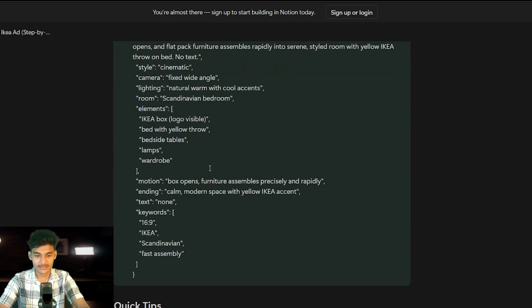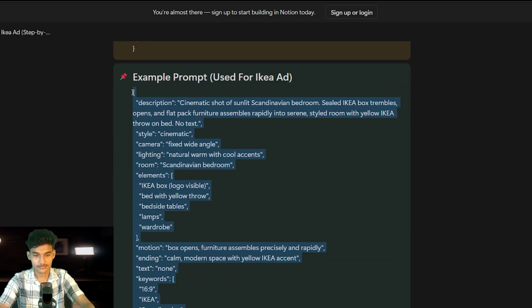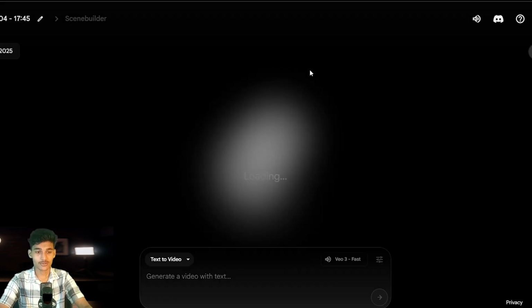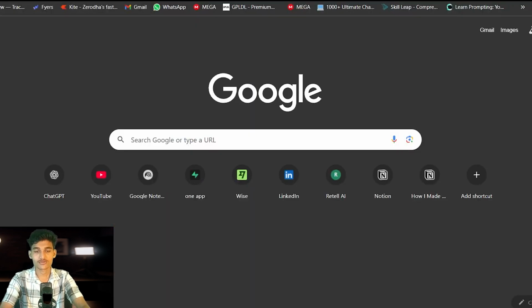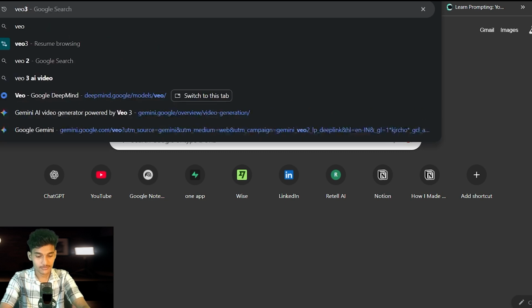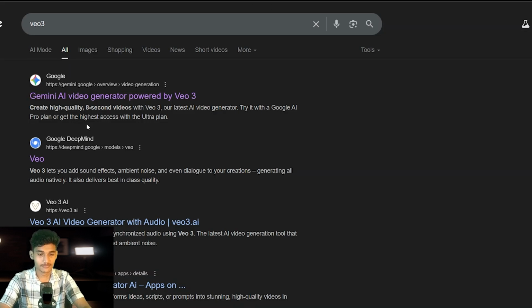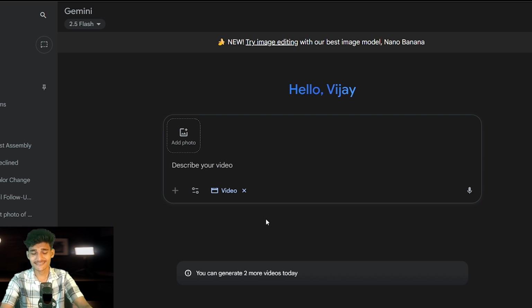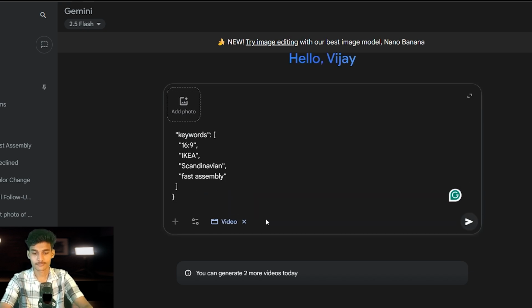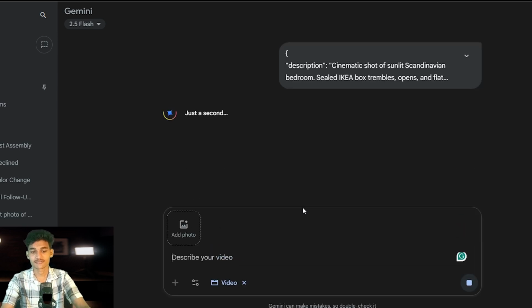The second is the prompt itself, just copy and paste it and go to VO3 or Gemini. Okay, let's go to Flow. Just go to Google, search VO3, or you can also go through Gemini. Okay, let's use Gemini. That was easy. Let's paste the prompt and just hit enter. Now it will generate the video.